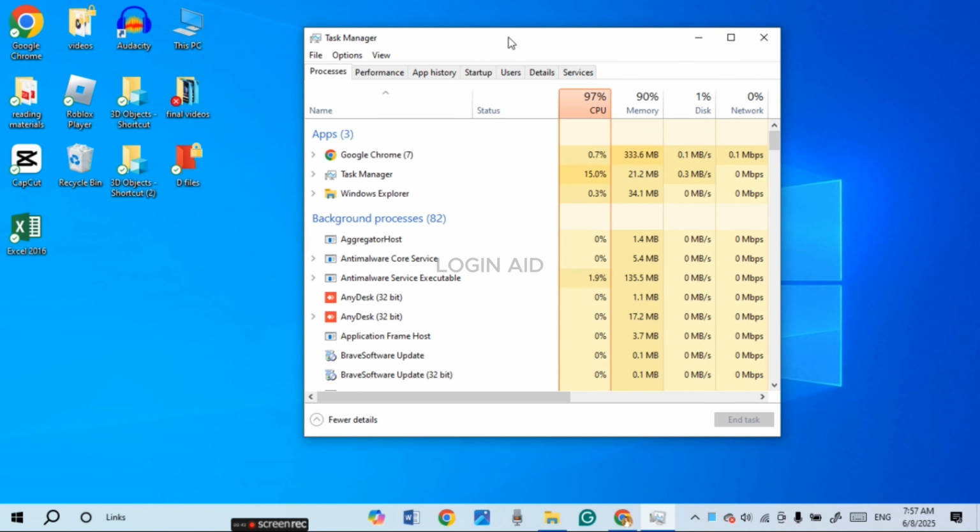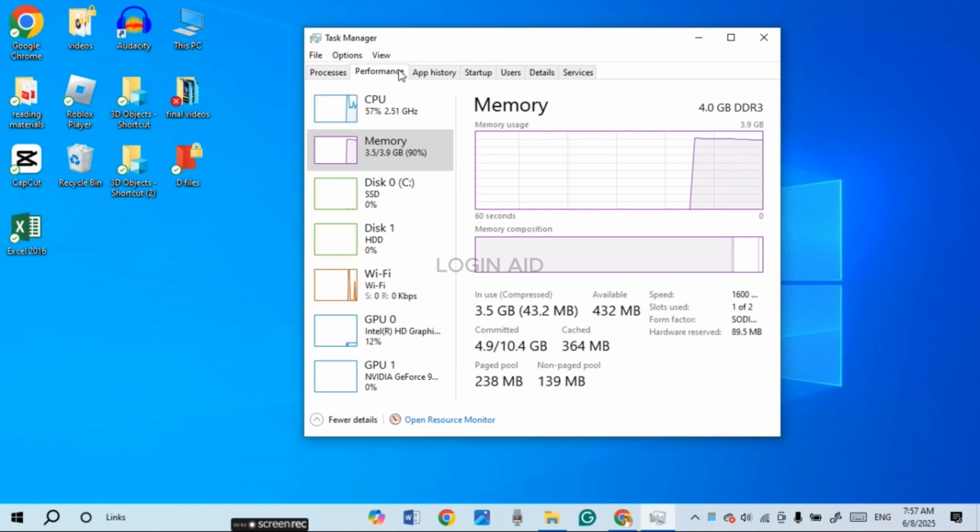You'll be able to find several options like processes, performance, app history, startup, users, details and services. So if you want to see the RAM, what you have to do is click on the option performance. Now you'll be led to the performance interface.